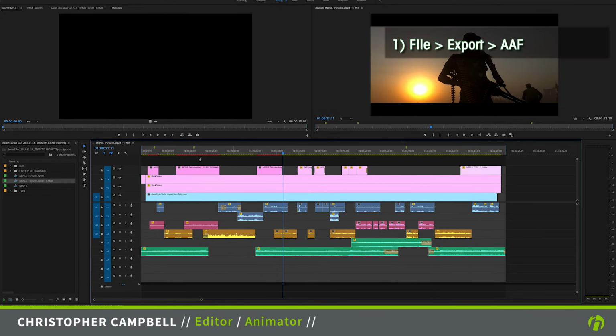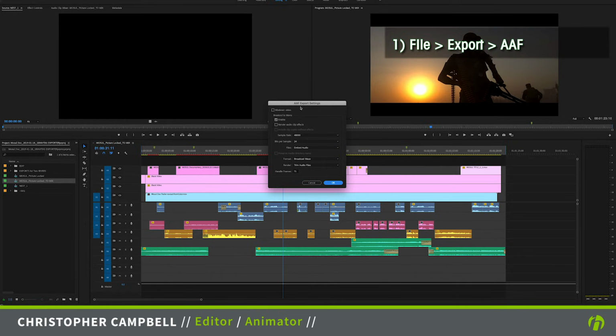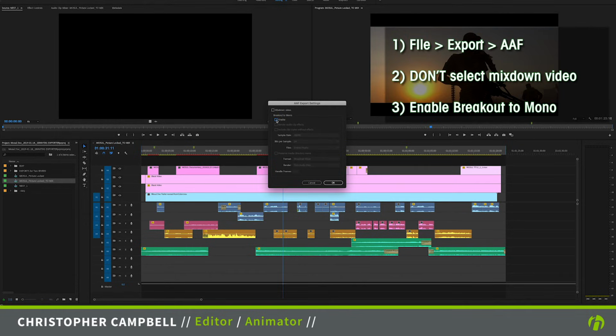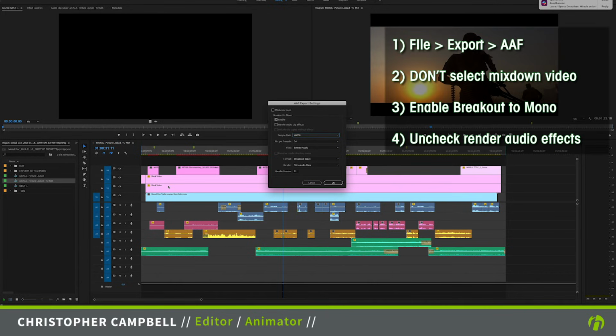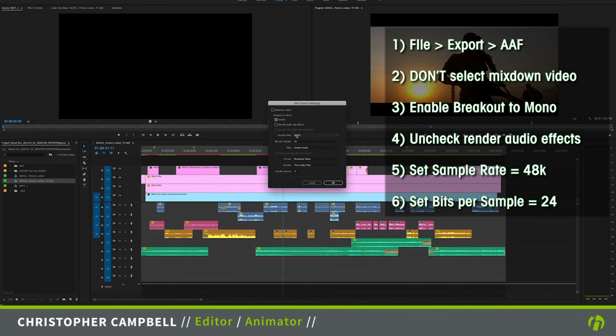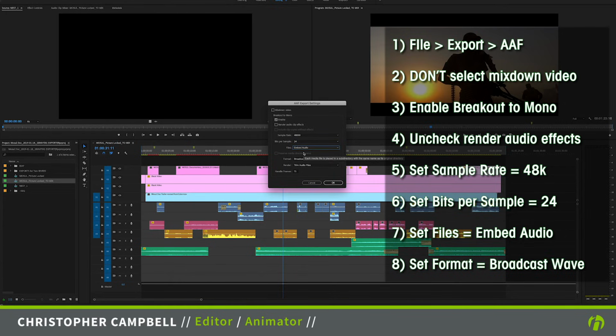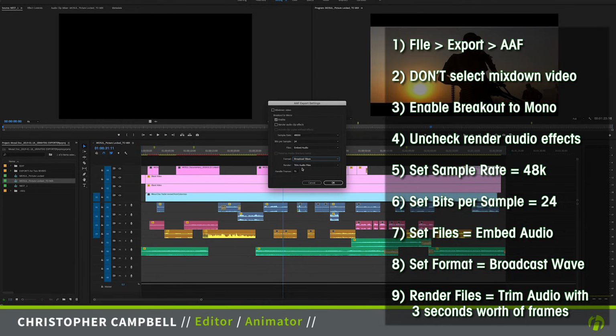With your sequence selected, go over to File, Export, AAF. This dialog box is going to open up. Let's discuss some of the options here. Mix down video: you do not want this selected. This was taken care of when we created the reference video in the beginning of this tutorial. We want to enable breakout to mono. You can leave render audio clip effects unchecked. Sample rate, 48,000, and bits per sample, 24. For files, we can go to embed audio and format broadcast wave. Render files, we do want to trim our audio files.